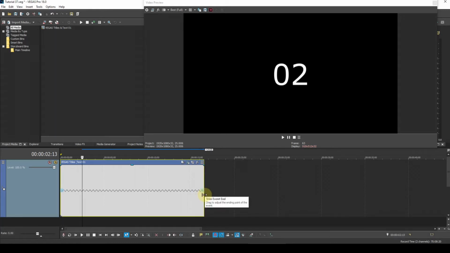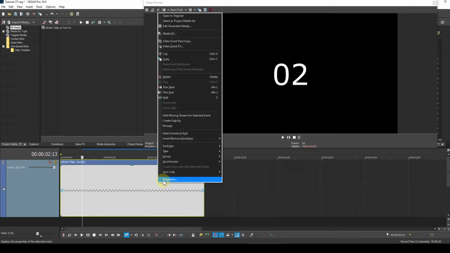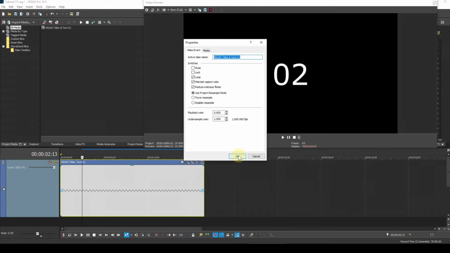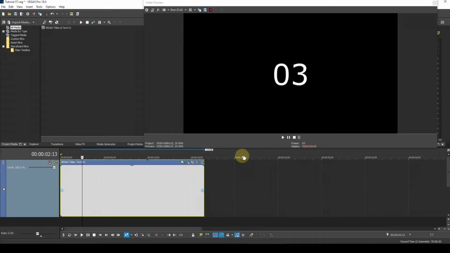If you get into this predicament, simply right-click on the event, go to Properties, and enter 1 in the playback rate box, then click OK. You may now need to drag the end of the event to the loop point. More about loop points later.